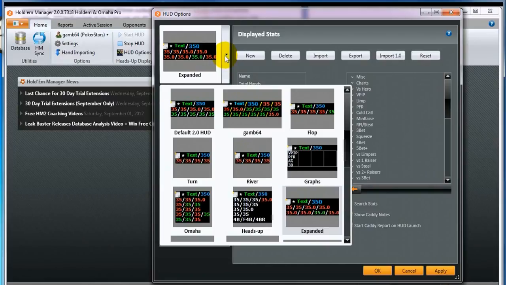Helpfully, Hold'em Manager 2 comes with some preloaded HUD configurations. So for those of you who don't want to invest the time learning how to do it yourself, you can simply select and use a default HUD. Nevertheless, I highly recommend that you do spend some time playing around with this, as that is how you'll get the most out of your HM2 HUD.